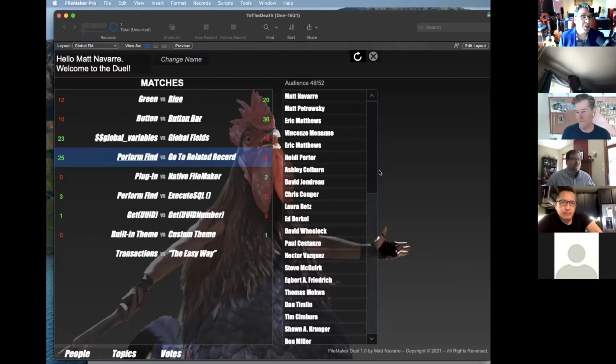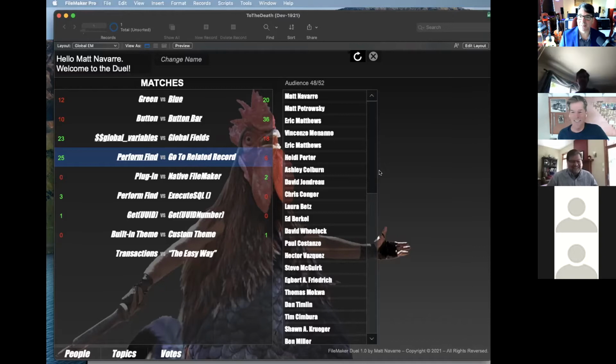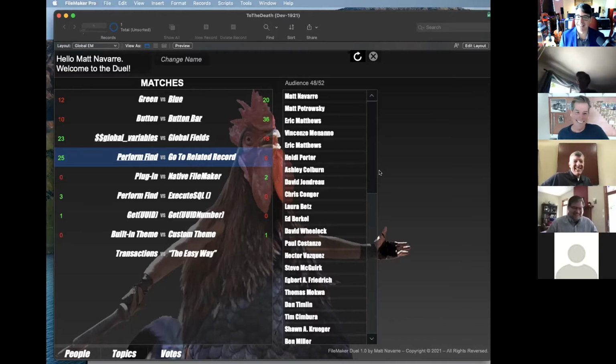So global variables to global fields was fairly close, 23-18. That was an interesting result. It's another it-depends subject, though. It just totally depends. None of these depend. They're all completely black and white, like everything in life. That's how you have to decide things these days. Or blue and green in this case, I think.